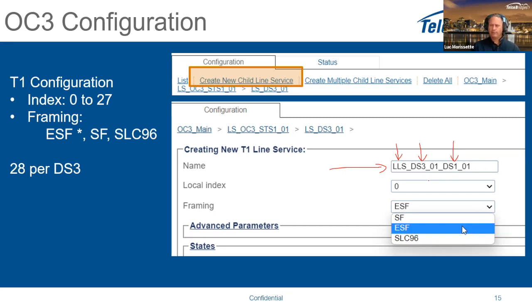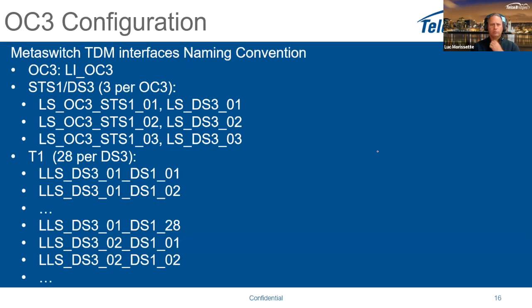So, let me show you what we have. If it's OC3 and DS3 and T1s, you will see that the OC3 default name will be LIOC3, like you saw in the snapshots. The default STS1 DS3 name will be like this: STS1 01, 02, 03, and DS3 01, 02, 03. So it's one DS3 per STS1 and 3 in total per OC3.